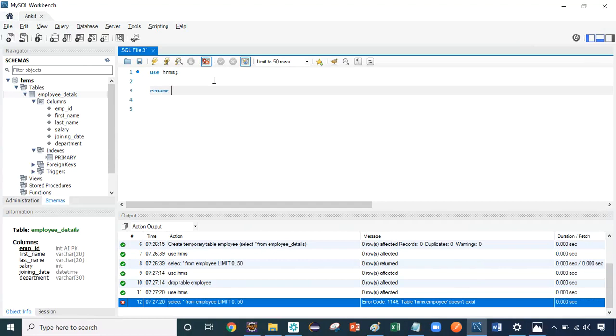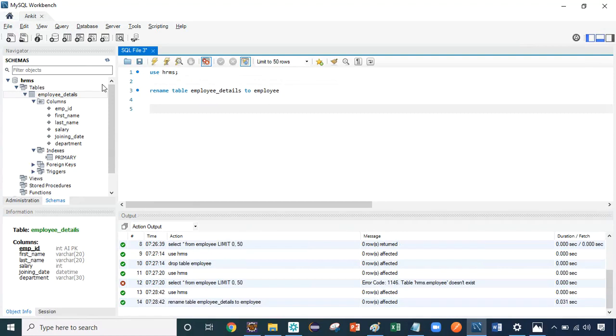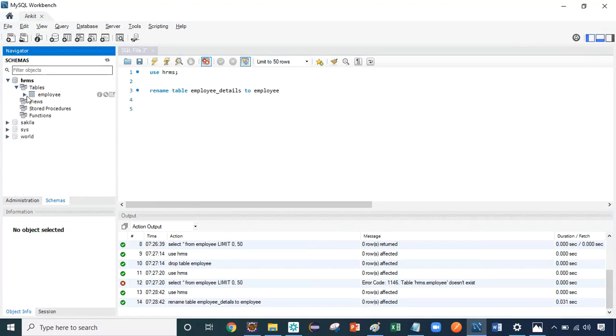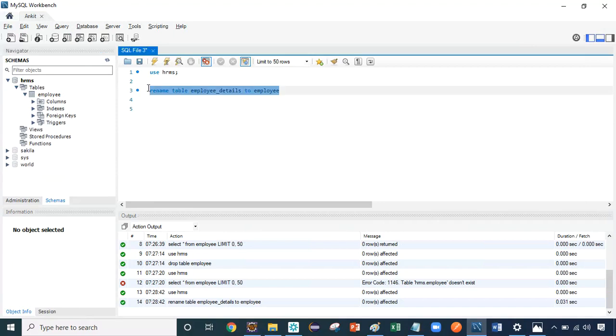You can say rename table employee details to employee. This is how you can rename the employee detail table to employee. If I run this one and refresh, you see the table name is changed over here, employee now. So whatever action we do now, we will do on the employee table.